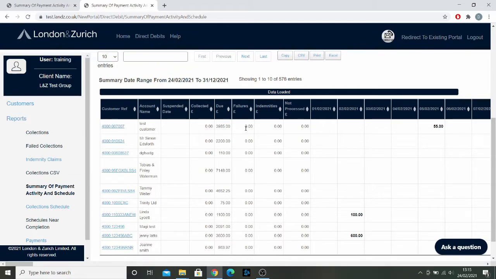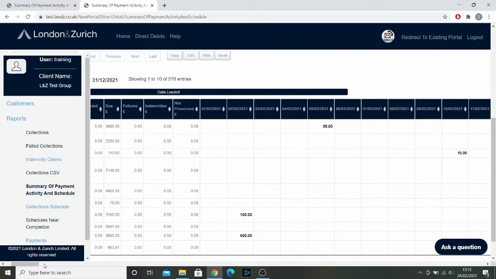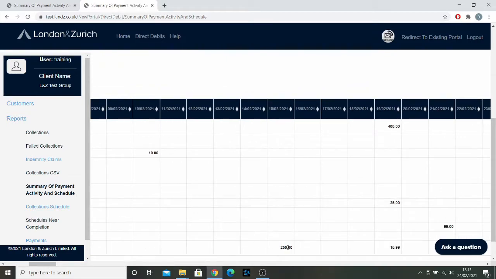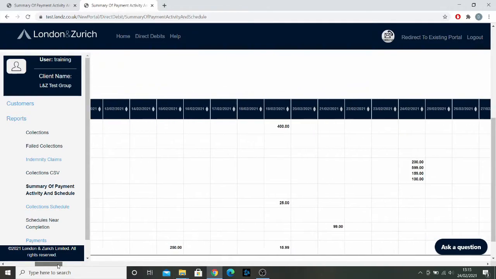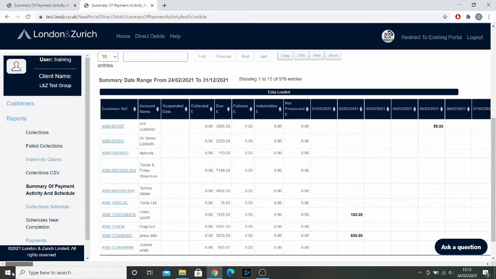You can then see any failed payments or indemnities or not processed monies from each customer. And then you can also see the date on which that money is due to come in from those customers. So you can see here there's one for £55, one for £10,250. So you can see when each customer is due to be collected from.